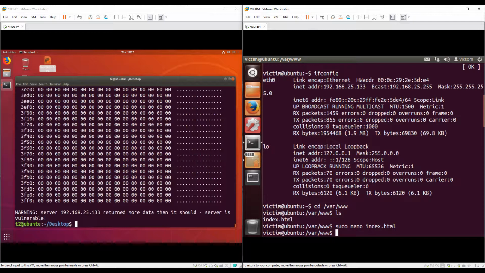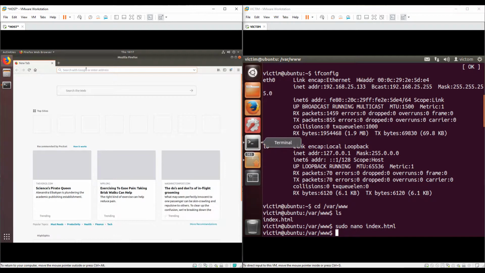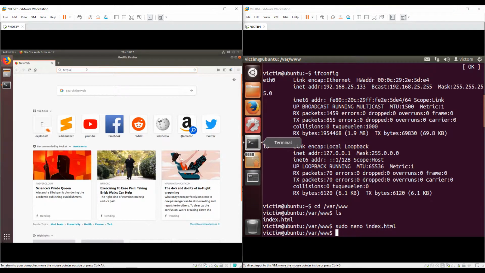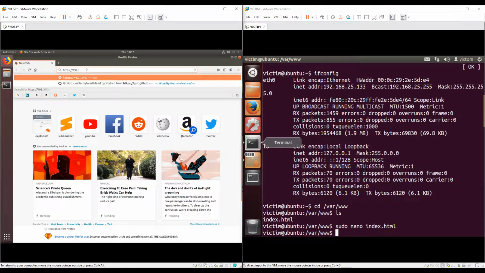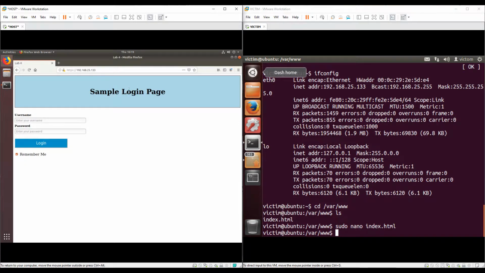Okay, so now that we have our new web page running on the server, we can try to log in using our new web page. So I'll just open that up. Go to https://192.168.25.133. So here's our sample login page.